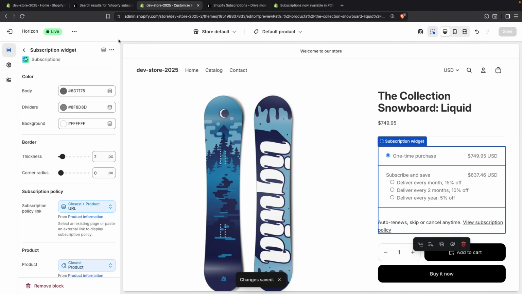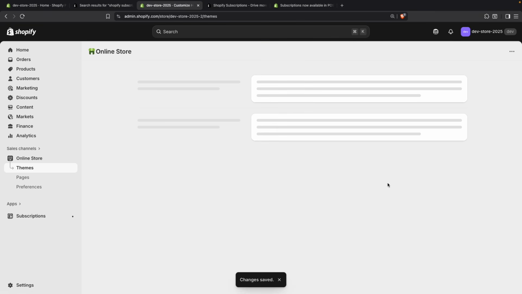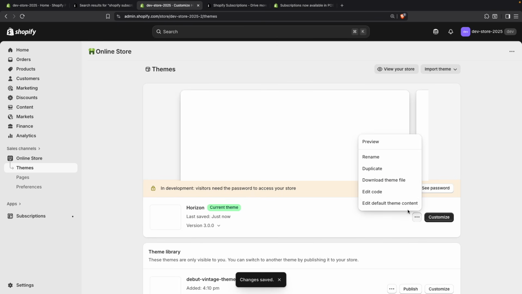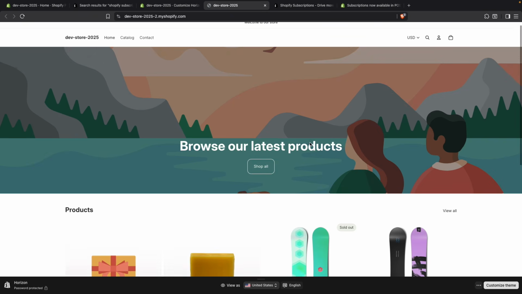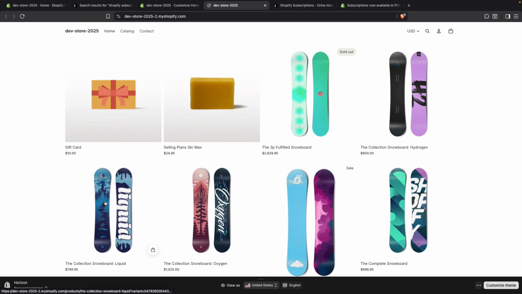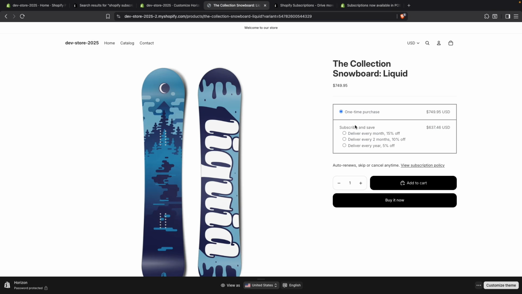And we can preview this theme to test how this looks. So let's click over here on Preview. And let's look for this product. And you can see over here that I have my options. I can use one-time purchase to only buy the product once, or I can subscribe to any of these plans and get an appropriate discount, the discount that says over here.